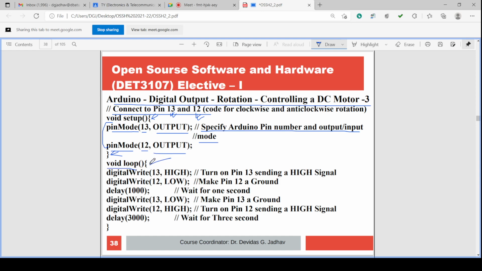Then the loop is there. This is the opening curly brace of the loop and this is the closing curly brace of the loop, and whatever instructions are in between will be executed for infinite time, continuous execution. The first, second, third, fourth, fifth, sixth instructions are executed. Again the first is executed, then second through sixth. After the sixth it goes to the first again, and this continues until we reset the board or power off the board, disconnecting the power supply.